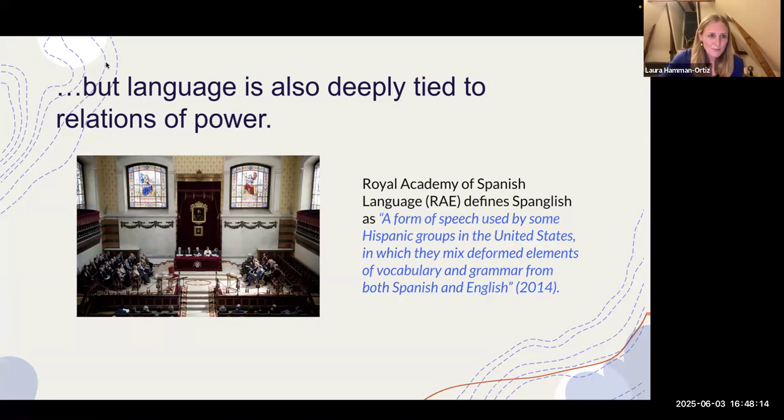So while Spanglish is something that is recognized as a legitimate way of languaging, the Royal Academy of Spanish, which is the governing body of the Spanish language, we don't have a parallel in English, but in Spanish there is a group of people who come together to determine what goes into the Spanish dictionary, what is correct Spanish. They define Spanglish as a form of speech used by some Hispanic groups in the United States in which they mix deformed elements of vocabulary and grammar from both Spanish and English.